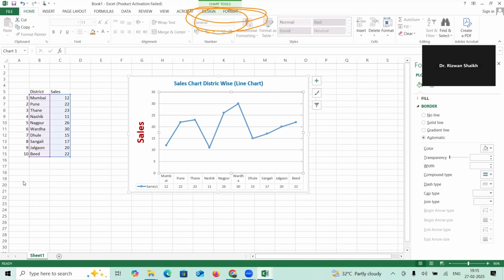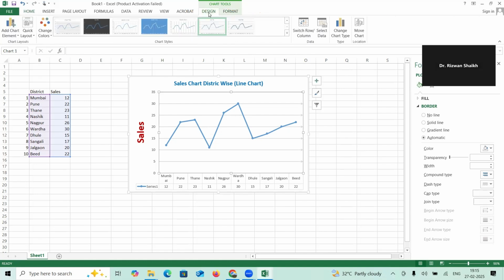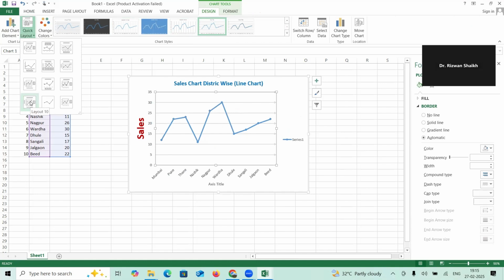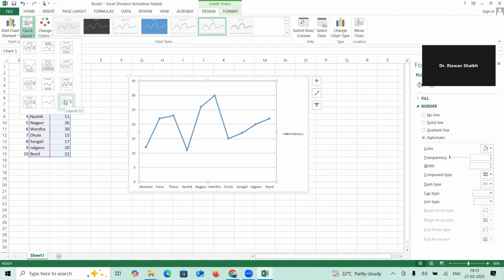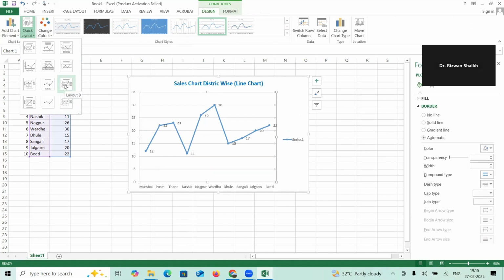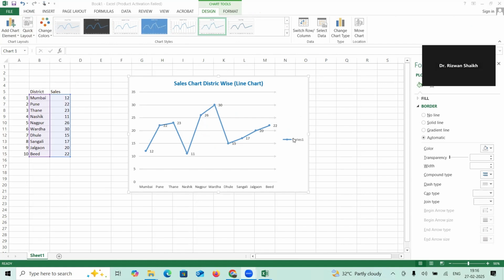Now let me show you the options there are in Design. If I click on Design, there are so many options, like chart layout. I can change the chart layout to whatever layout I want, right? Here nothing is written and there is no axis, and then this is layout 9. If you see layout 9, the information on the series comes on the right-hand side. So this is also possible.